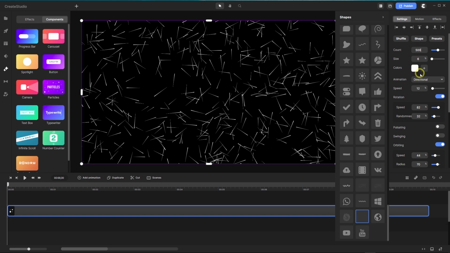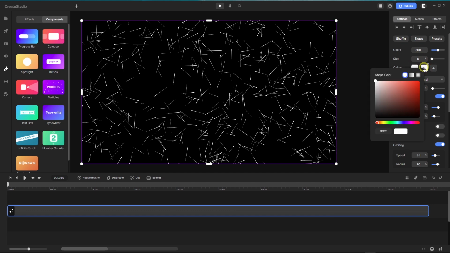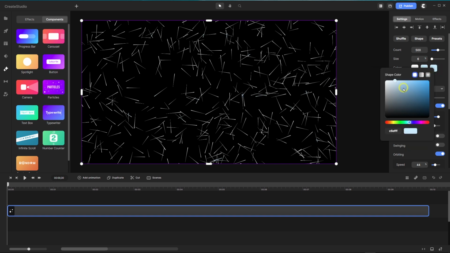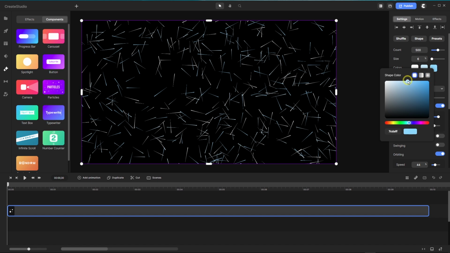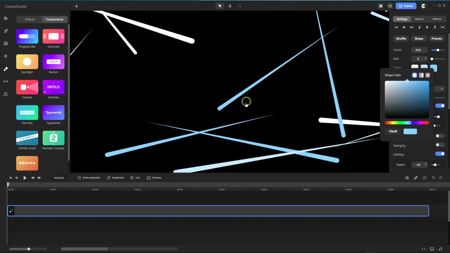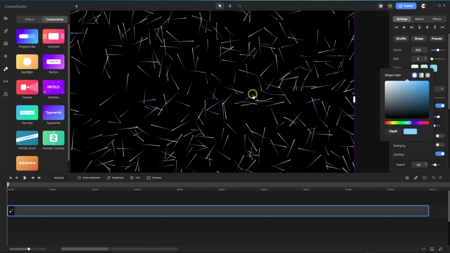I also want 2 additional colors. Let's first close the shapes and let's go with a light blue and with a darker light blue. So now I have here 3 colors: white, light blue, darker light blue. Let's make this a little darker. So when I now scroll in, you see here 3 different colors.